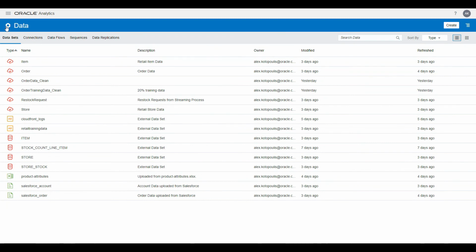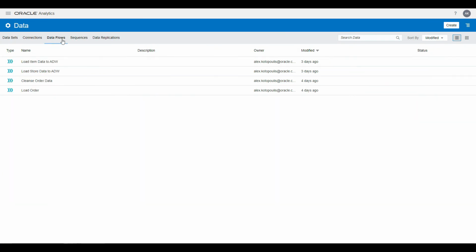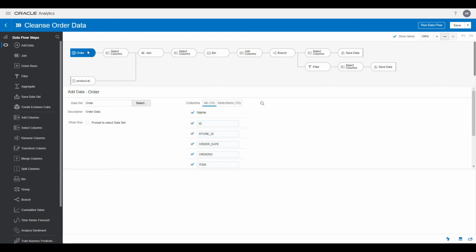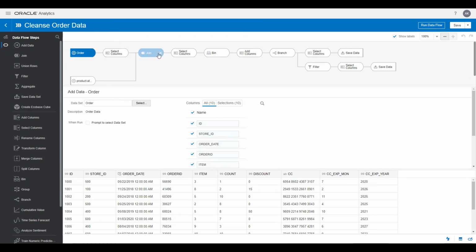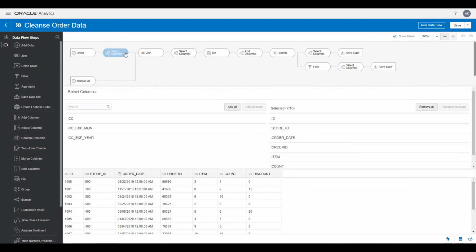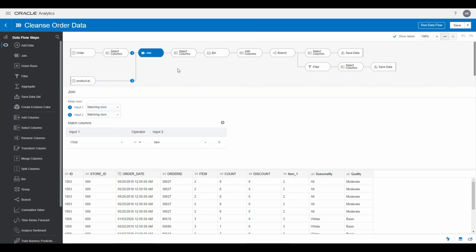And in the next step, we will perform data transformation and loading using data flows. In a data flow, you have a step-by-step editor in order to define how you want to load and transform your data. We have order information, and we can now select columns. We then join order information to this data set. We also select further columns, and we add categories based on discount levels.